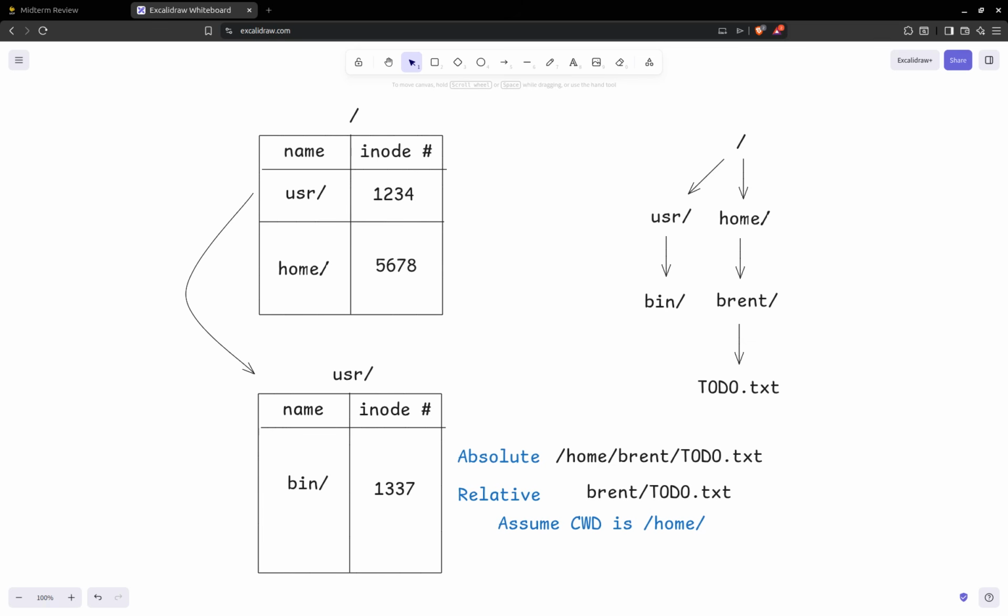One cheat that I always like to use is just if the file path begins with a /, it's an absolute path. If it does not begin with a /, it is a relative path. Okay.